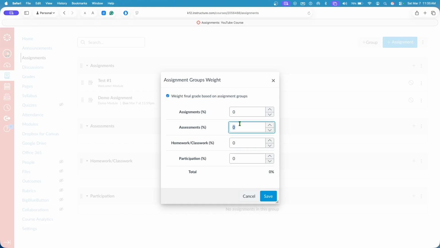I'm going to do assessments worth 70. Let's do homework classwork 25. And let's set participation 5. Of course, this would all go with your course. It has to equal 100, or if you want, sometimes instructors go over. You could go over 100, and then we can set participation worth 10%, and now it's 105% of your grade. But again, I'm going to keep this equal to 100.